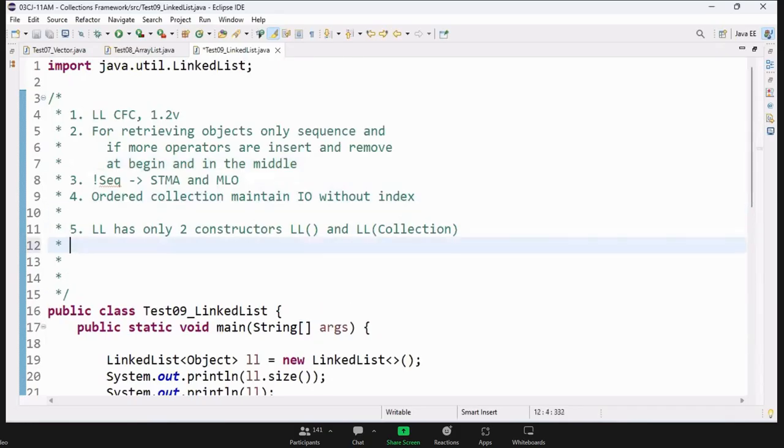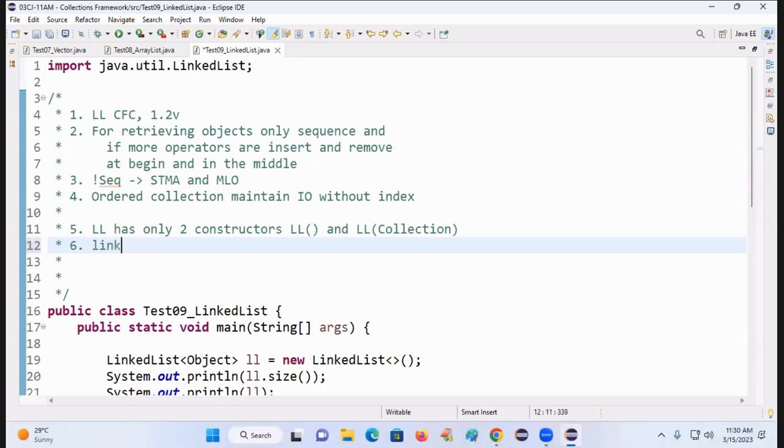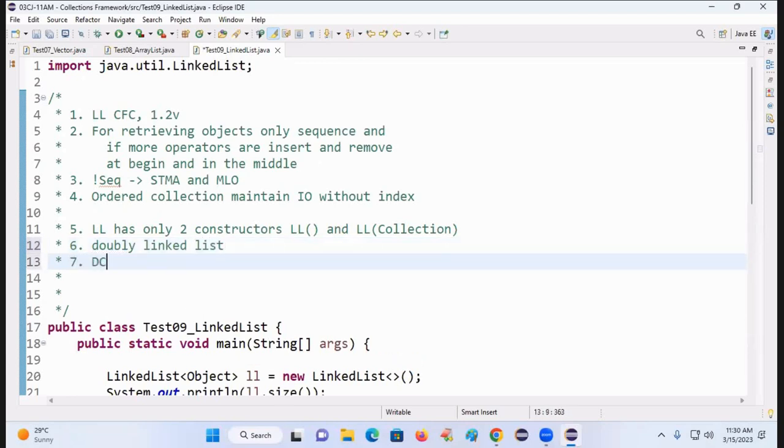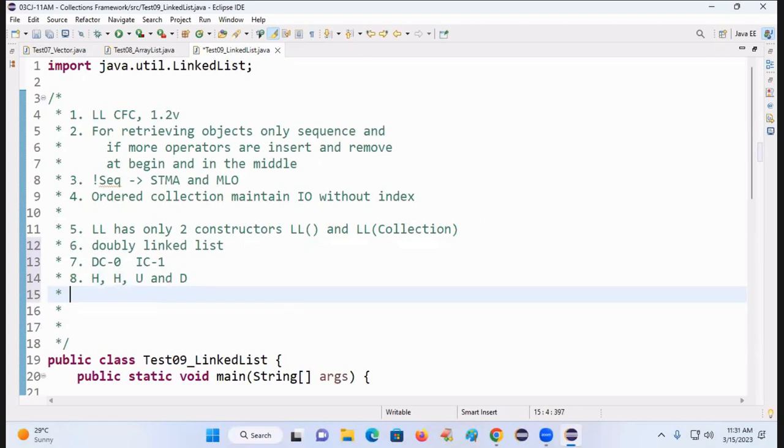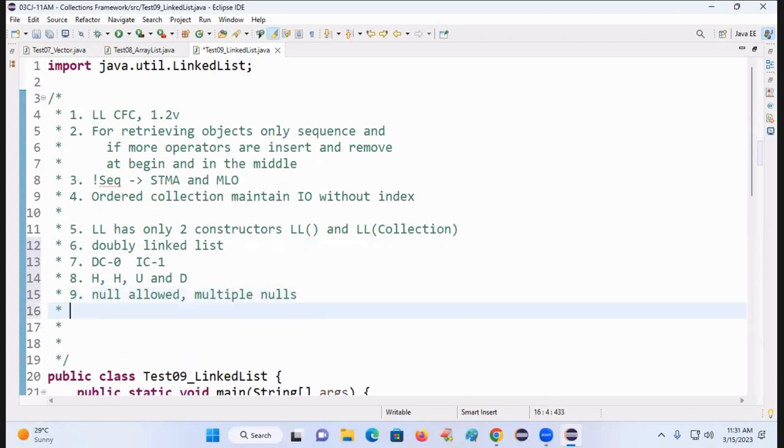Tell me, what is the implemented data structure of LinkedList? Doubly linked list. Then what is the default capacity? 0. Incremental capacity 1. Excellent. What type of elements are allowed? Homogeneous, heterogeneous, unique, and duplicate. Is null allowed? Allowed. How many? Multiple nulls. Okay, next, 10th one.